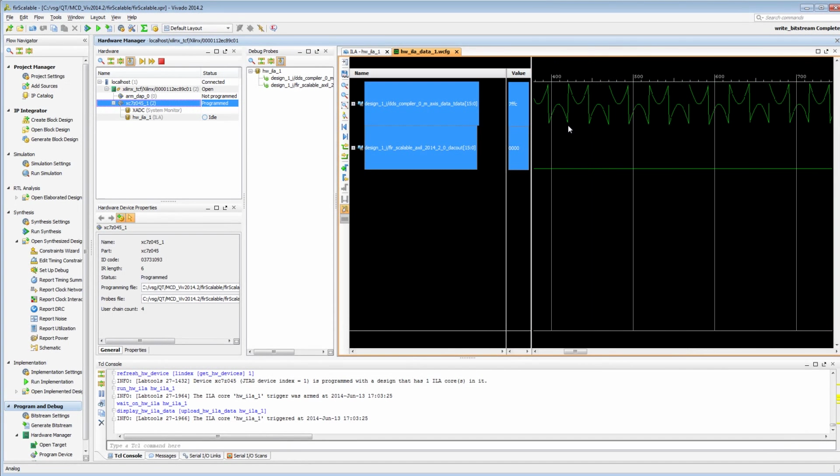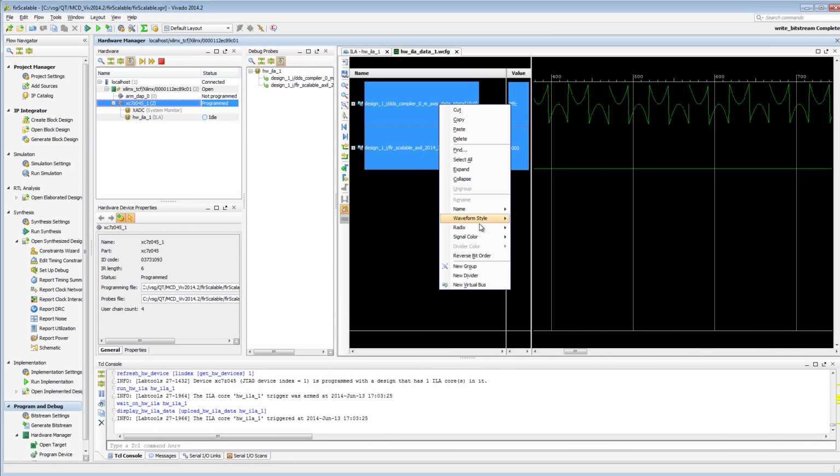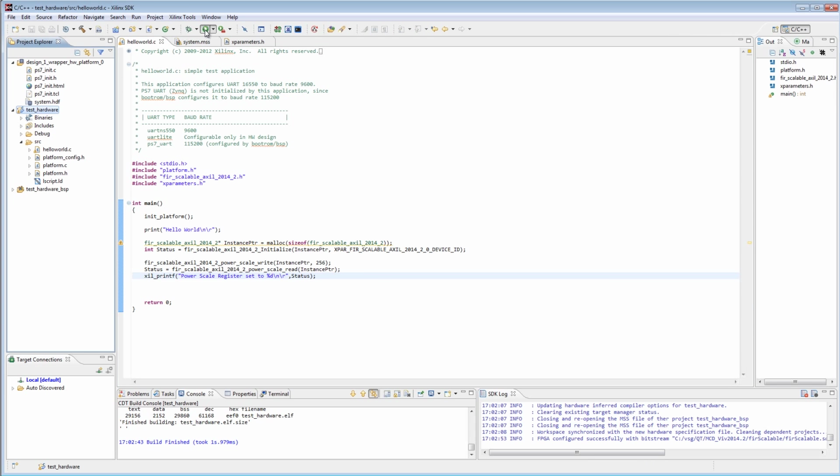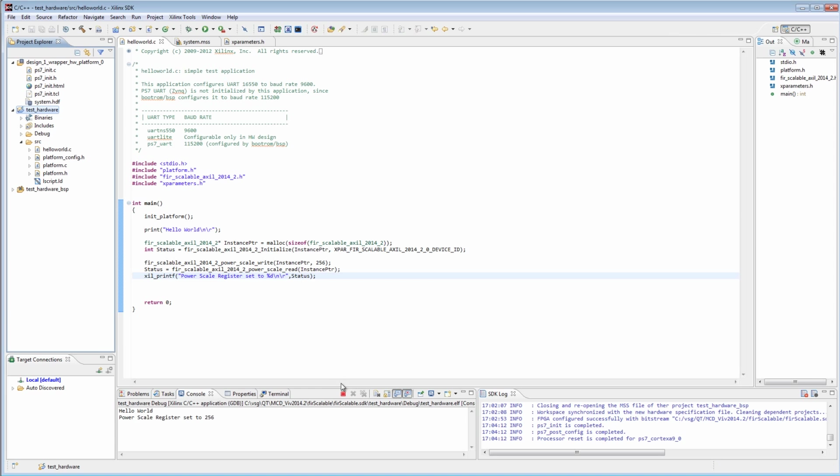Viewing the logic analyzers after downloading the bitstream shows there is data entering the FIR, but not leaving it. This is because the software has not been executed yet, and the default value for power scale is 0, thereby scaling the output to 0. Executing the software shows the correct value of power scale, and also that the IP is now actively implementing the design.